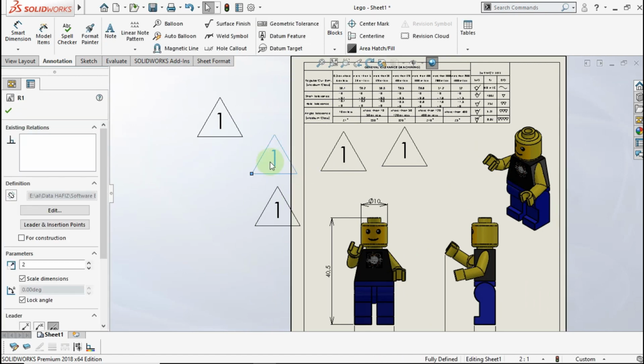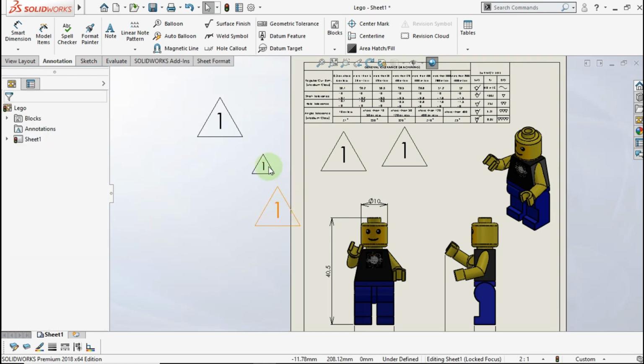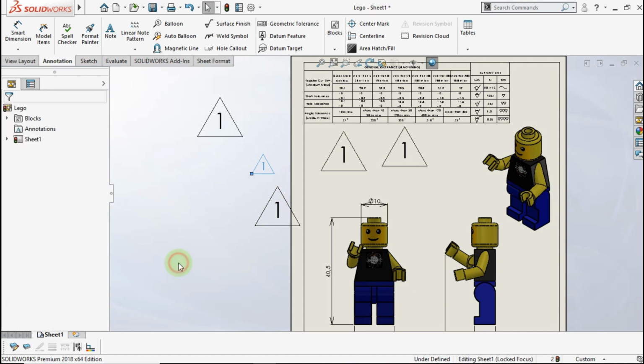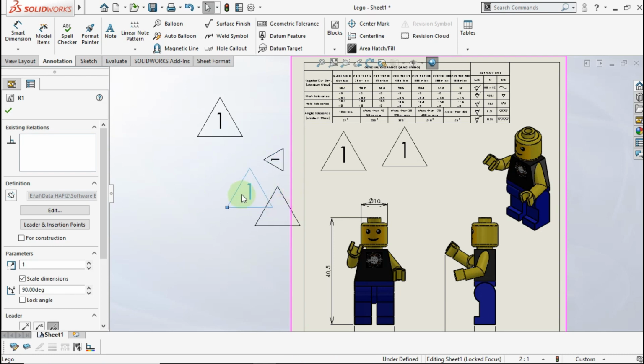Click this block. Make scroll parameter 1. See? And this parameter is to rotate the block. See? Take the revision symbol in this area.